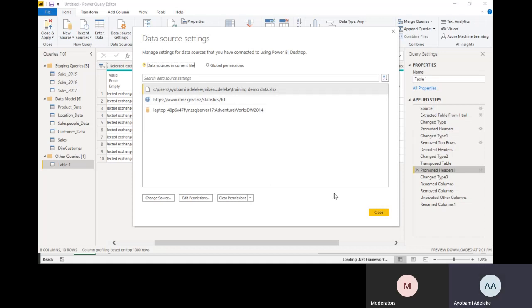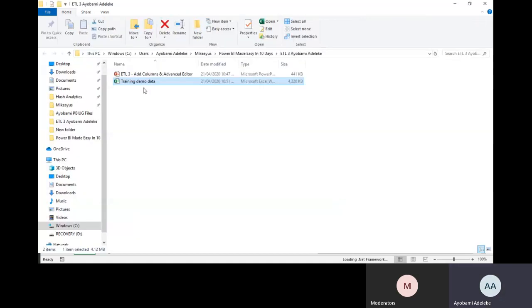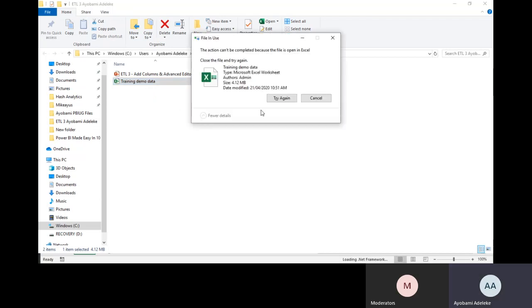So let me just paint a scenario now. Let me go back to my file explorer. This is the file we are referencing that we have loaded into Power BI. What happens when your source data location changes? How do you effect the change in Power BI? So suppose this data that usually comes into this folder, now suddenly it doesn't come into this folder again. It gets deleted from here.